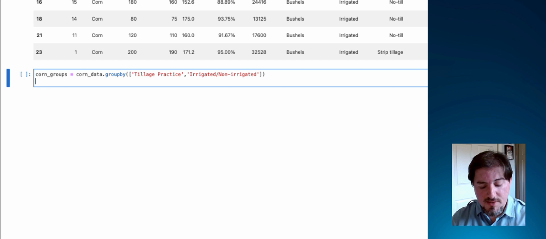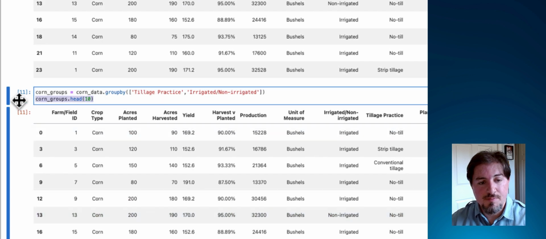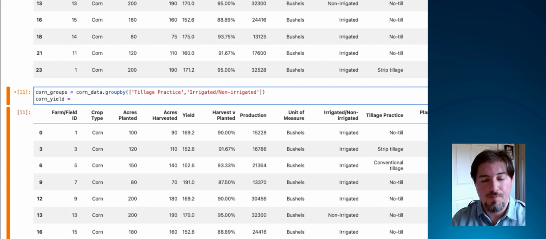But you can't quite see anything. So if we were going to do corn groups and then do the head and do 10, you'll get what you're looking for. All right, but not quite what we're looking to do yet. We want to bring yield into this, right? So now we're going to create a corn yield label, and we want to grab the corn groups, but just the yield inside of that corn groups data frame. So again, using the square brackets because we're going to be reaching into this data frame. And I want to grab yield.